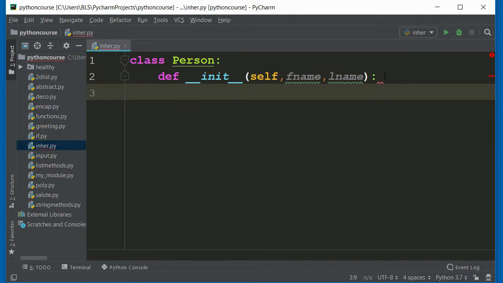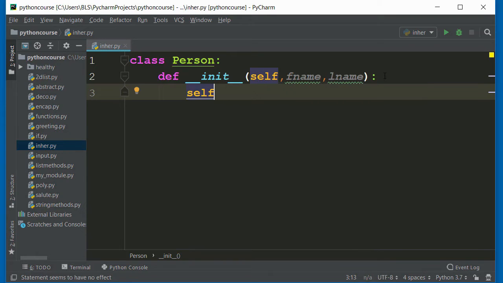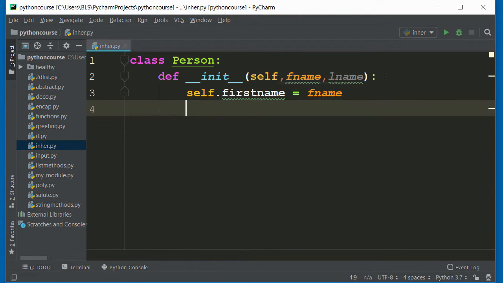Now I'm going to define the variables for the method. So it's going to be self.first_name, and I'm going to set that equal to f_name, and I'm going to do one for the last name, which would be self.last_name, and that variable we're going to set to l_name, as I've defined inside the parentheses of this method here.